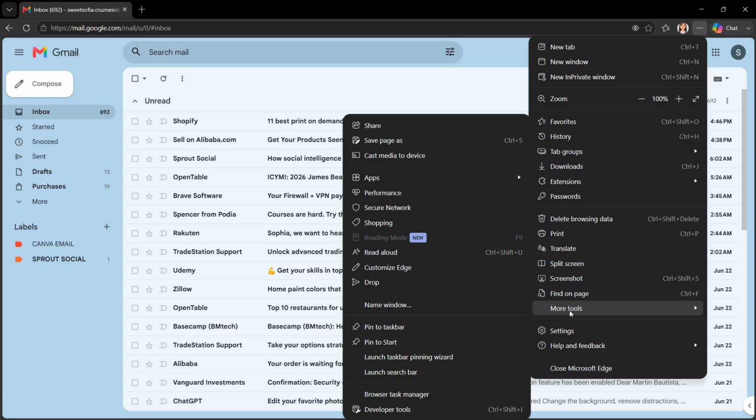After clicking the 3 dots, a drop-down menu will appear. From this menu, navigate your cursor to More Tools. This section contains a variety of options that expand the functionality of Microsoft Edge. Hover over More Tools until another submenu appears.